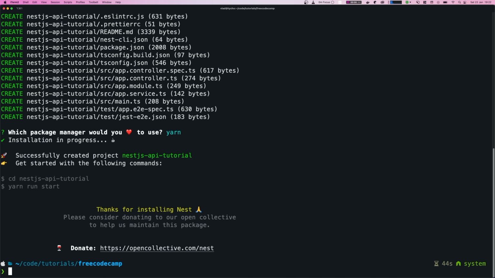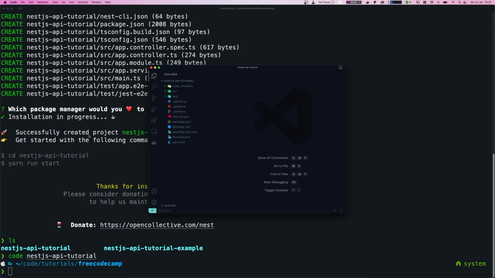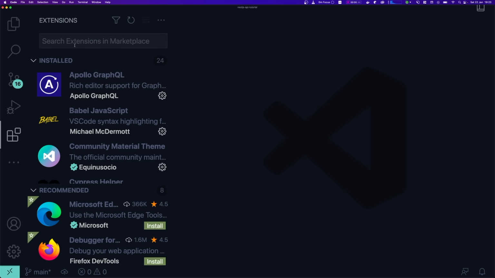Perfect, now our project is installed. We can navigate into it. I will open it with VS Code, but you can of course use any editor of your choice. And let me make the code bigger. This is VS Code, Visual Studio Code. The theme I'm using here is Material Theme, and the icons you see here are Material Icons. You can download and install them here via the extension menu.